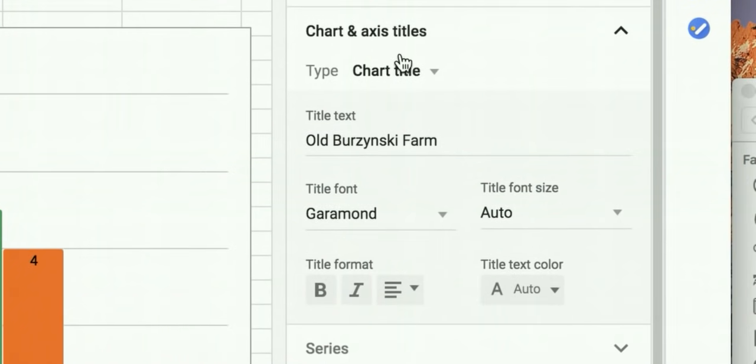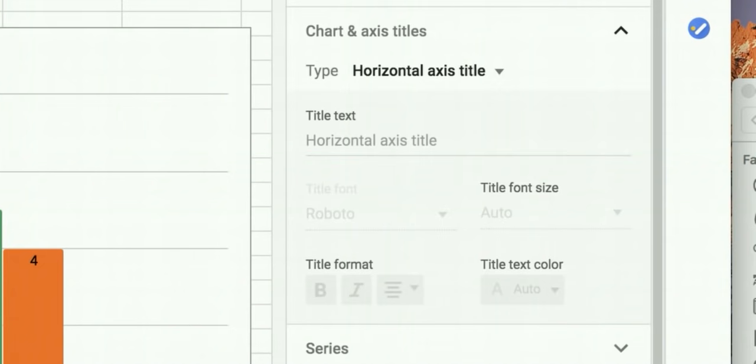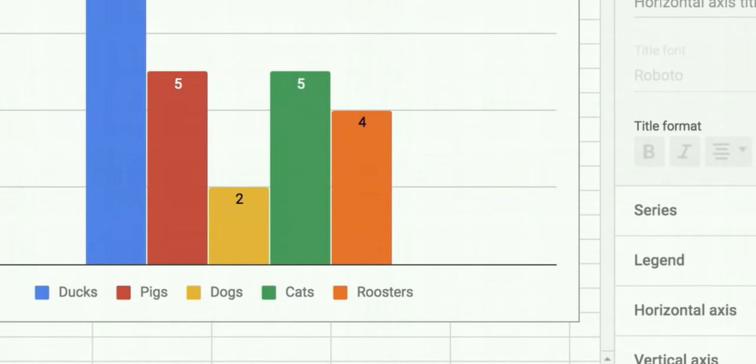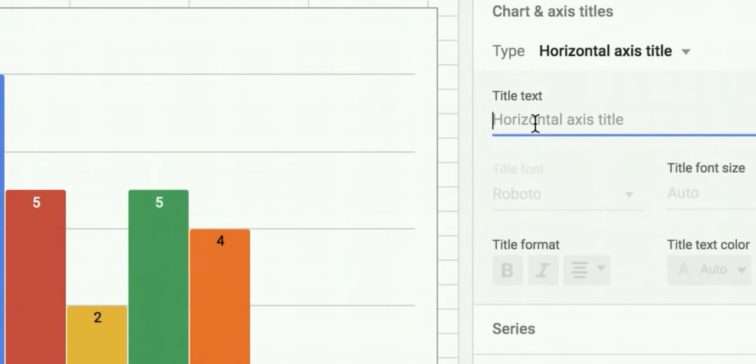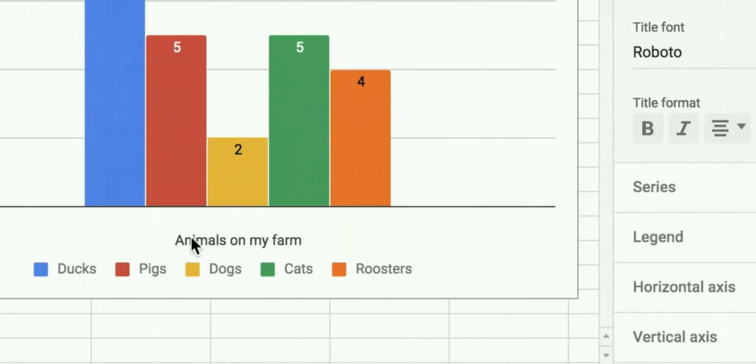Now I'm going to switch it up and I'm going to do the horizontal. Horizontal is the left and right axis. So the horizontal axis title is going to be animals on my farm. So I'm going to put animals on my farm. Go ahead and type the same thing. Animals on my farm. Right there. And as you see, it automatically enters in underneath my bars.